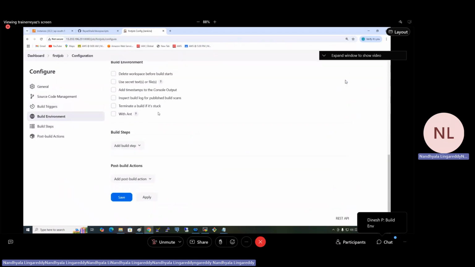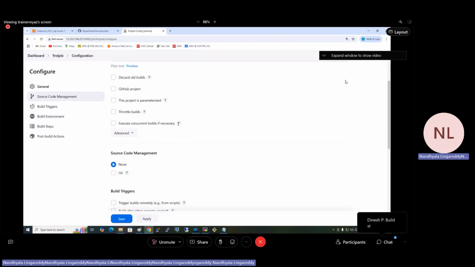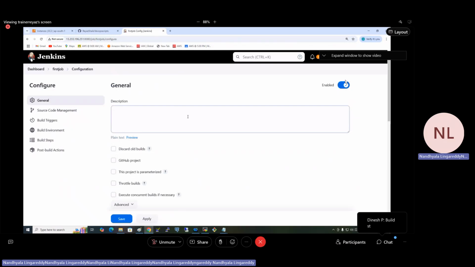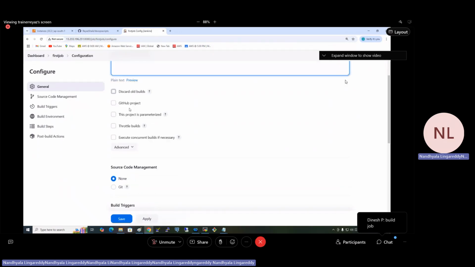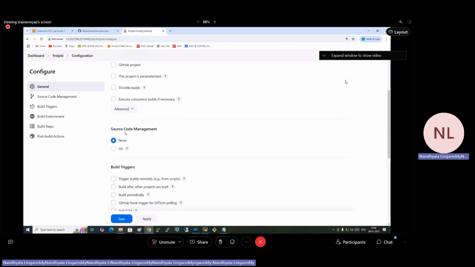Here it is not mandatory to go to each and everything and use it. Based on our requirement, we should be using it. So here description, you call it as this is my first build job. Don't worry about this one by one. I'll be selecting and doing it for you when time comes. Now source code, which one are we using here? Git. I'm not using Git yet, so let's go with a plain simple first job.